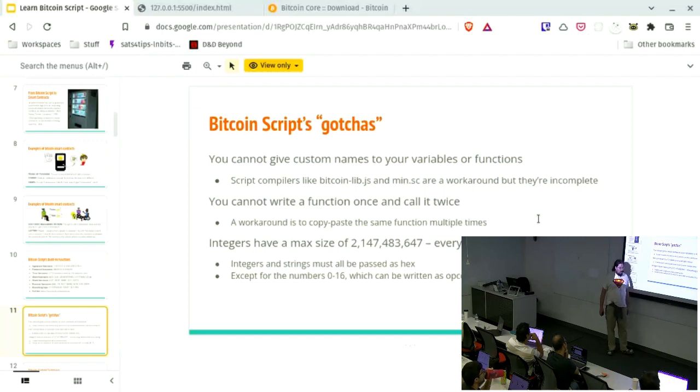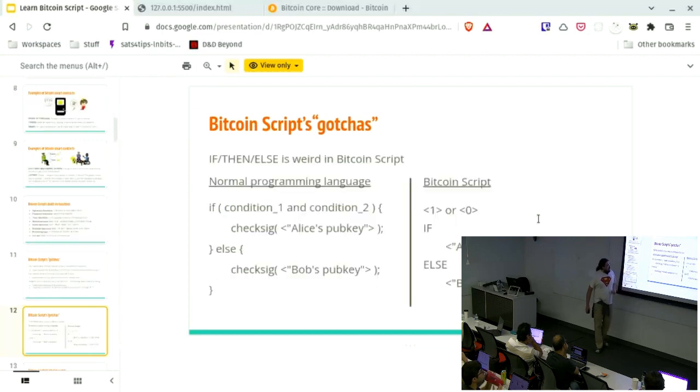Integers and strings must all be passed as hex. Bitcoin likes hex. We decided to do everything in hex. That's what we do. Except for the numbers 0 through 16. Satoshi thought those were special because of their own special operation codes, op 0 through op 16, and then you can stick those on there. You do either one. You can still pass these as hex if you want to, and ignore the exception. But he did think those were special enough to give them their own opcodes.